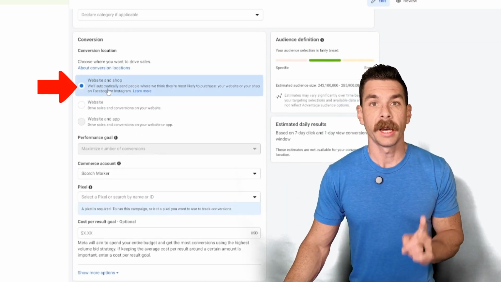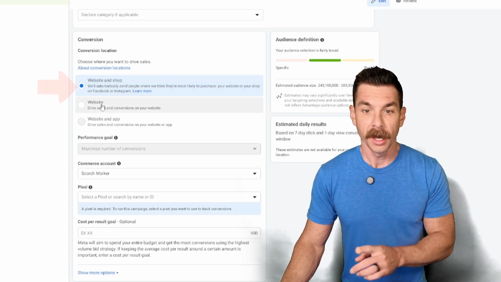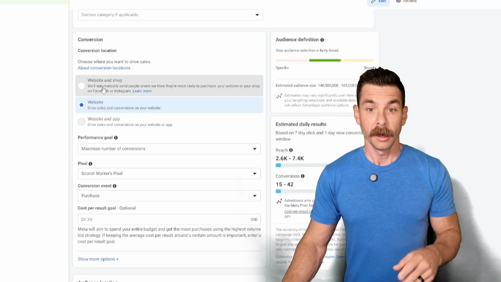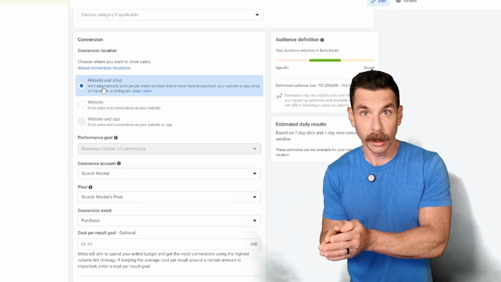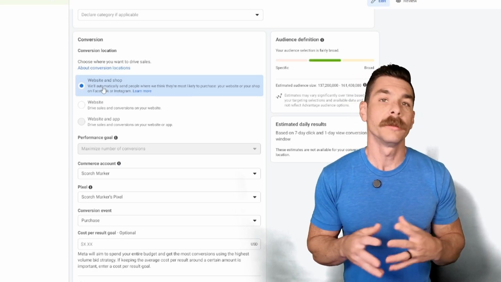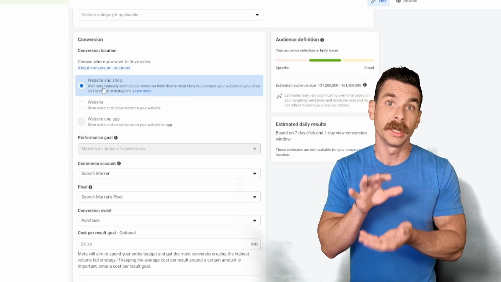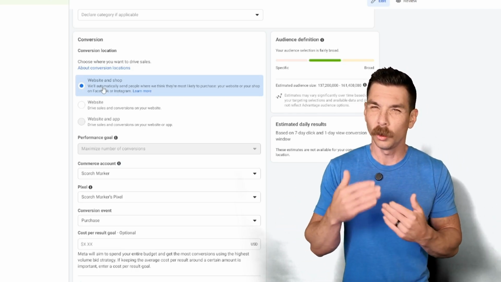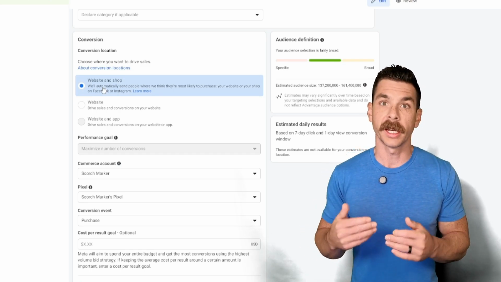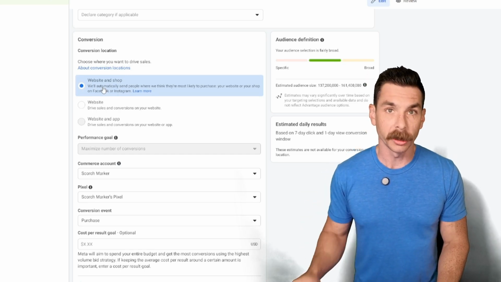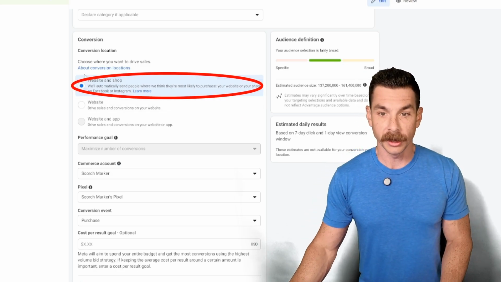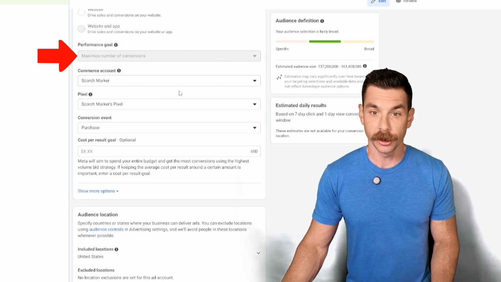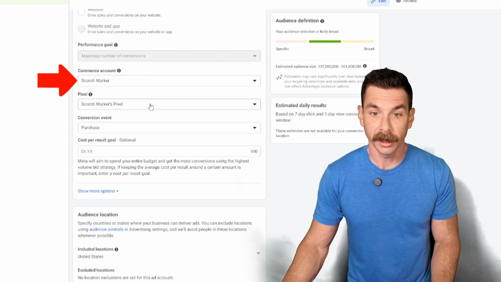We want the conversions to happen on our website and our shop. Now, if you don't have Meta Shop set up, just choose website. But if you also have a Meta Shop and a website set up, you will get more conversions because Meta really wants people to stay on the platform instead of leaving to go to a website to make a purchase. So you will get shown to better audiences, and typically what I found is that you get better conversions. That's why we're going to be doing website and shop. Now, our performance goal is to maximize the number of conversions. We can't change that. That's great. And we have the correct account selected.